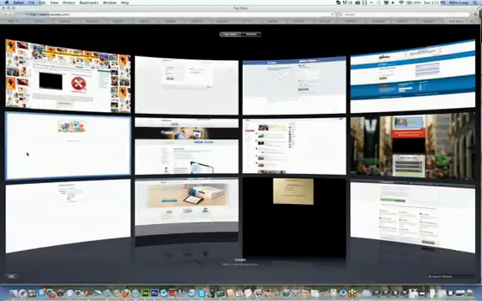Right. And then you can actually make a login for them so they can see their own heat map.